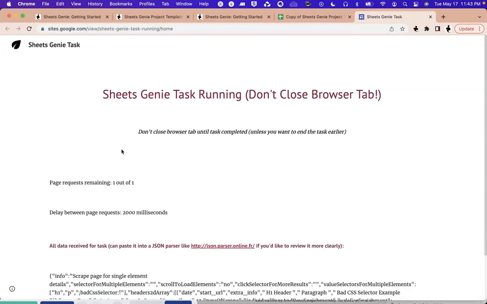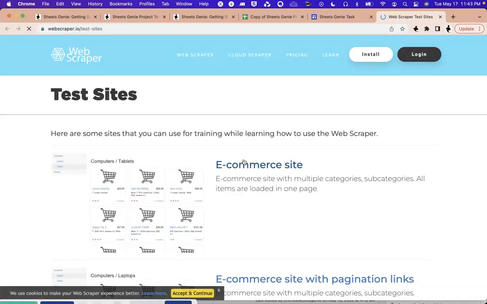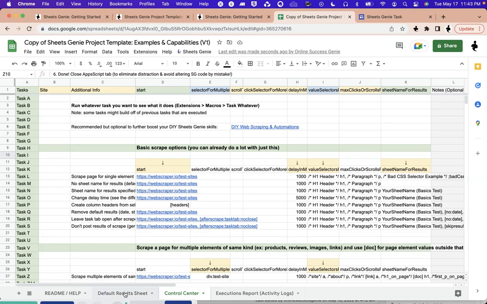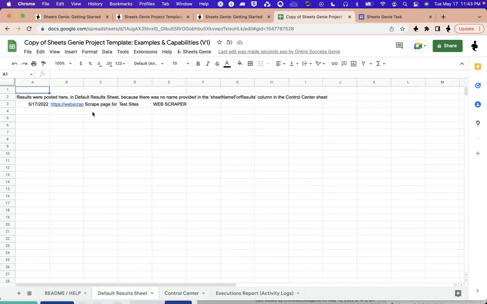Now it's going to open it up. Successfully opened up the pop-up. It's gotten the request. Sheets Genie is working its magic. It already did it. Let's go back to our sheet. Oh, there we go. Default results sheet. Boom. So it got the data, it did the scrape. Now Sheets Genie is working.